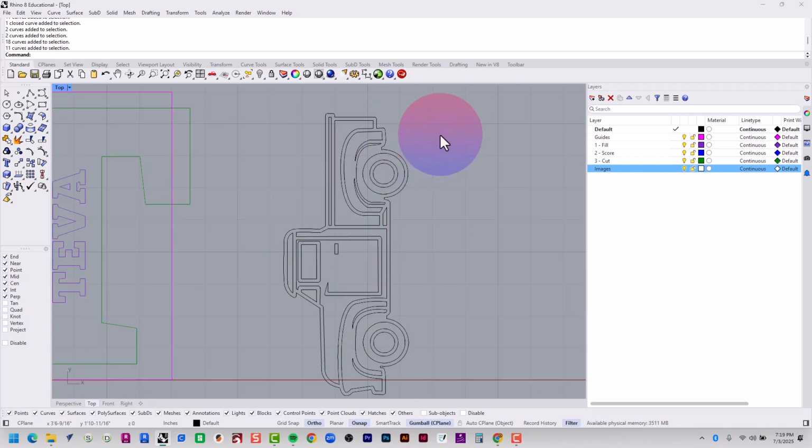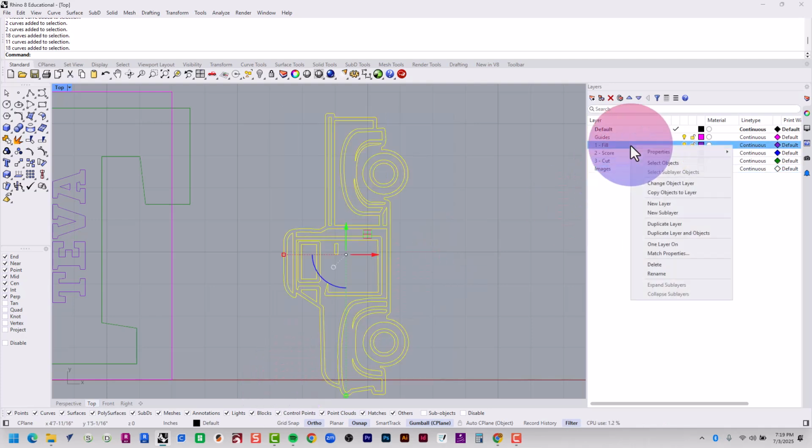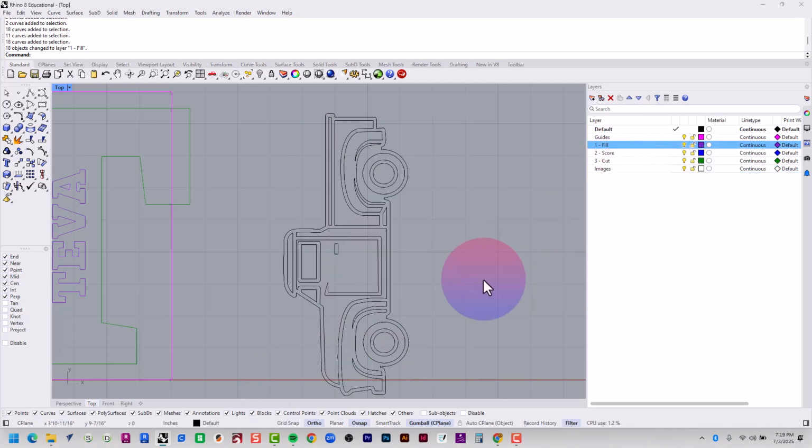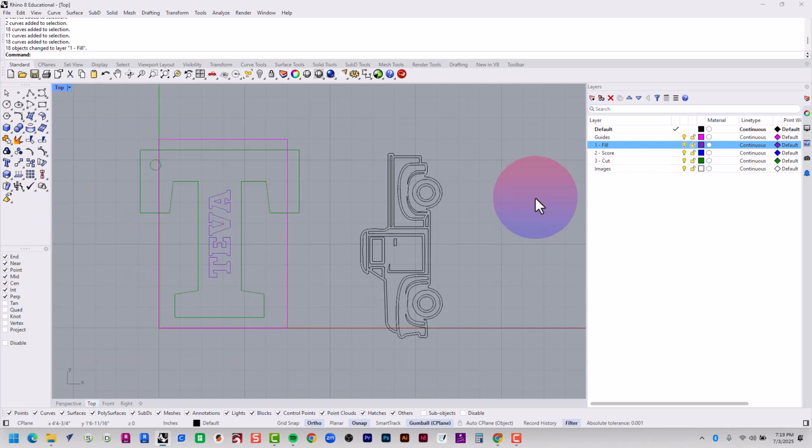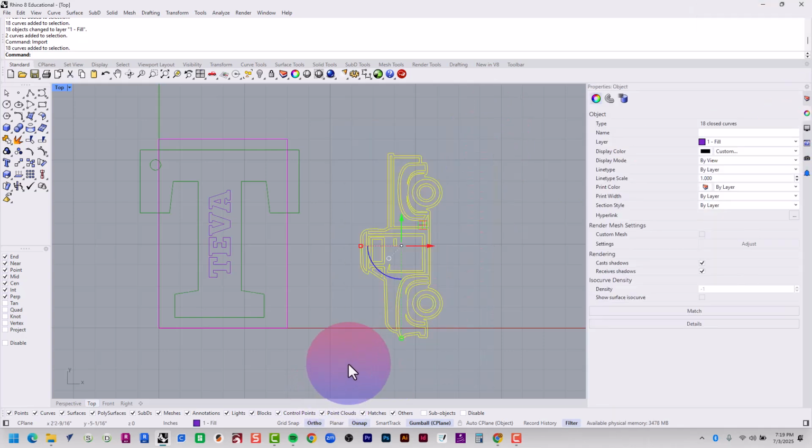Let's go ahead and select them all. I'm going to put it on the fill layer, change object layer. I want to see this all turn purple because I just put it on this fill layer. So now I'm going to go back to properties. I'm going to select all these things. The reason why it's not changing color is because in the properties, the display color is set to by layer, which happens so much when you're borrowing from another website, when you're importing things from another software, when you're taking things from somebody else.